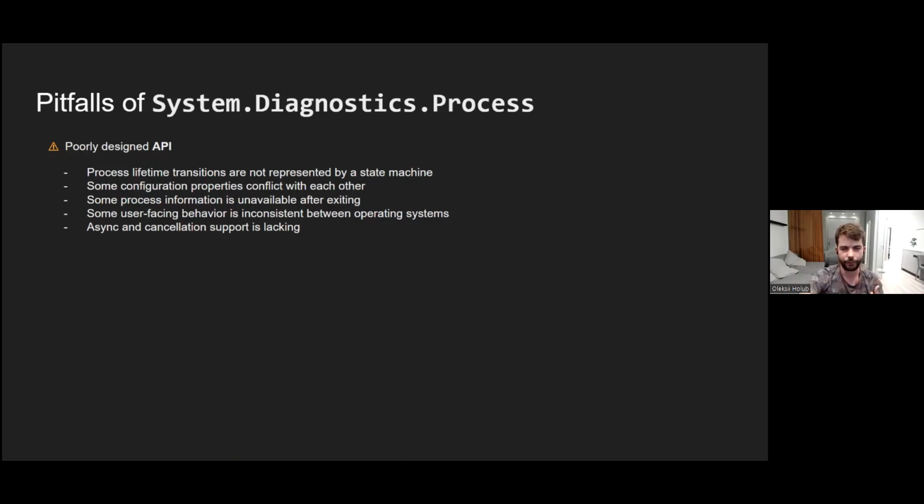Also, some configuration properties may conflict with each other. This is the result of the fact that this class has been around for a really long time, and things were added over time, and sometimes the things that are added don't really work with previous APIs and either override the existing configuration, or throw an error, or just straight up don't work somehow.